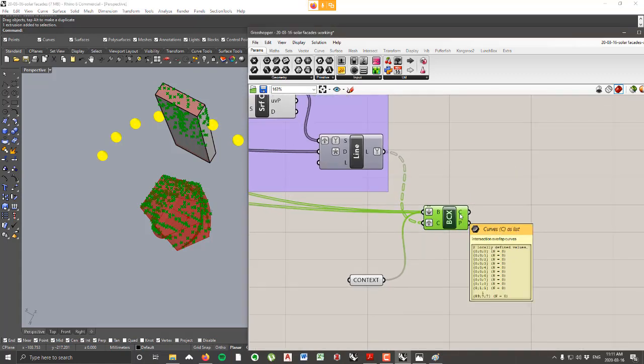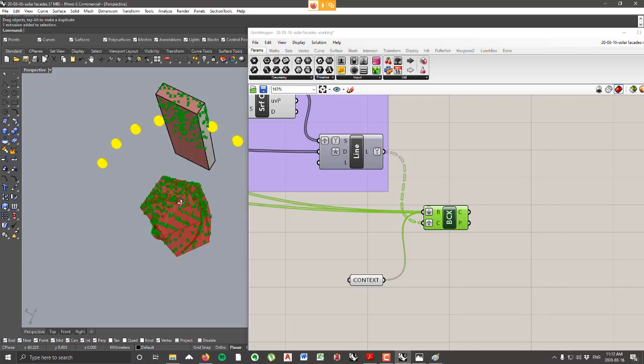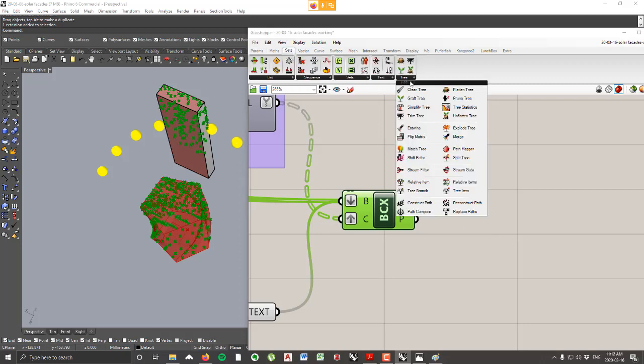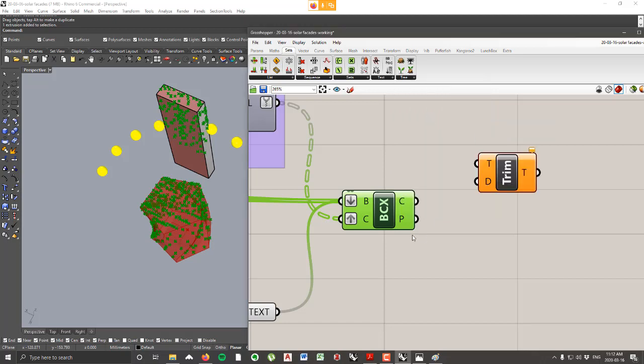So what we can do now is look at the points. If there's one point, then we know that solar vector was intersected, so at that moment in time, something is casting a shadow on one of these analysis points. If there's 0 points, then at that moment in time, a particular surface or context is not casting a shadow on an analysis point. So we can use the component trim. I'll go to sets, tree, trim tree, and take my points output and plug it into trim tree.